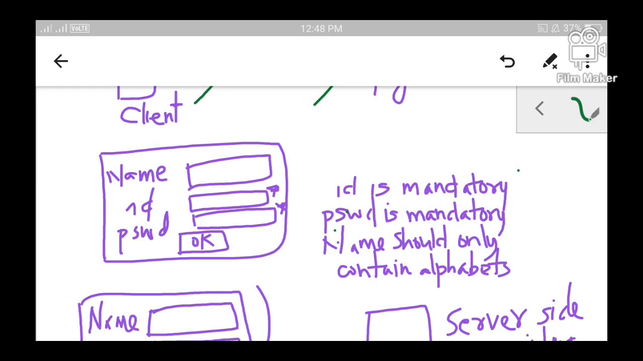Suppose the user has entered the name. After that, he has not entered the ID, but he has entered the password. Without filling the ID field, the user tries to press or clicks on the button OK. Then the background program will start working. It checks whether every field is filled, whether every field has been entered correctly by the user, or whether the user has made some mistakes in it. The process of checking whether the input collected is correct or not is called validation.